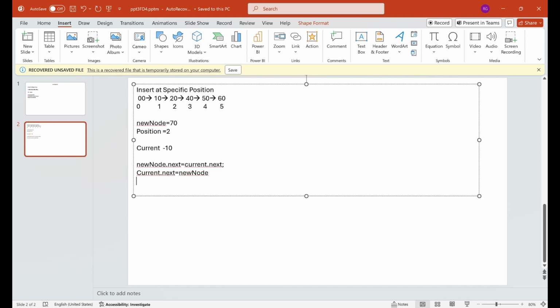But if the user gives the 7th position, that means I am at the 6th position. I will iterate until the 6th position, and at the 6th position there will be no element. That means there is no node at that position, so we can't insert there. So then we have to just return. So we also have to write the code to check these conditions, to not get any runtime errors or to handle the exceptions.